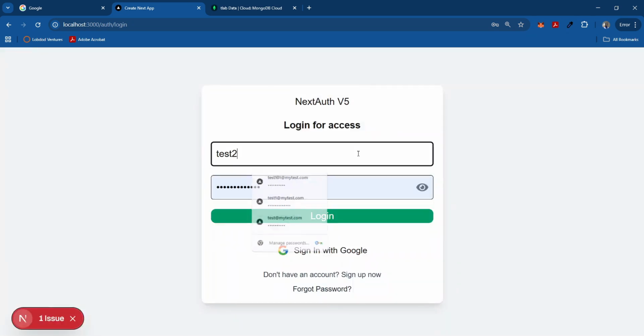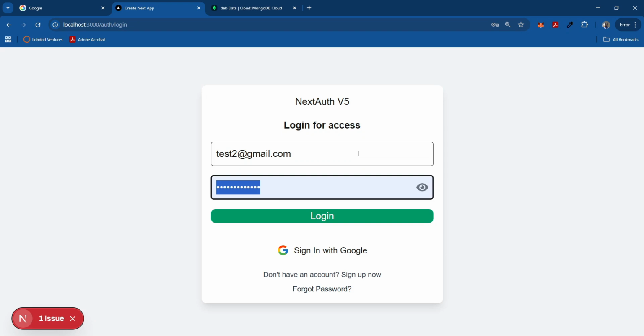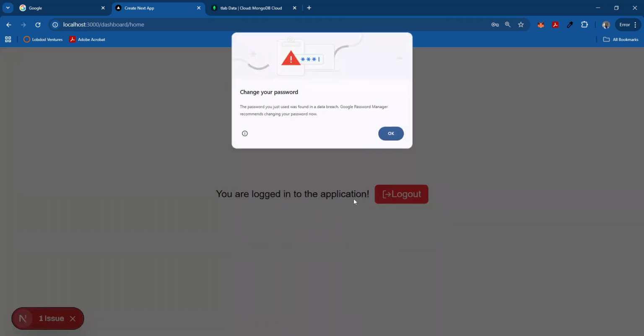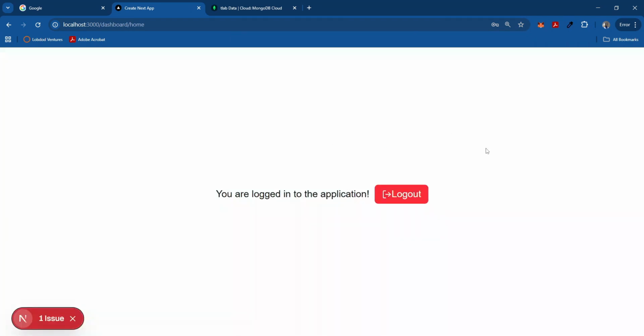Let's try the user to log in. Test2 at gmail.com, the password that we used. Let's log in this person. You see, the person has been authenticated. So let's log out and use social login to complete our demo.